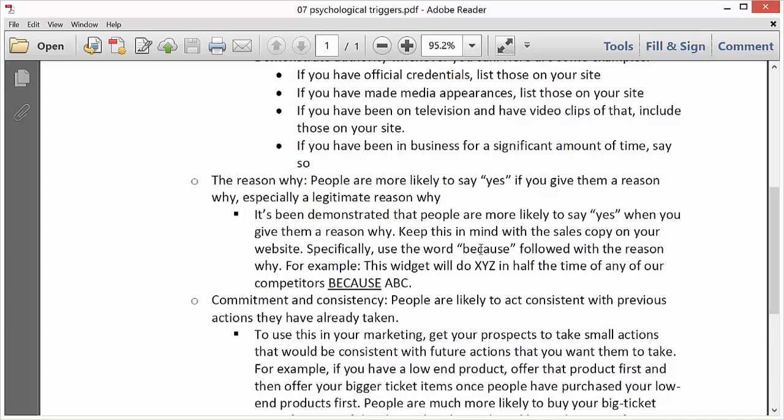Specifically, use the word because followed with the reason why. For example, this widget will do XYZ in half the time of any of our competitors because ABC. And the ABC would be the reason why.